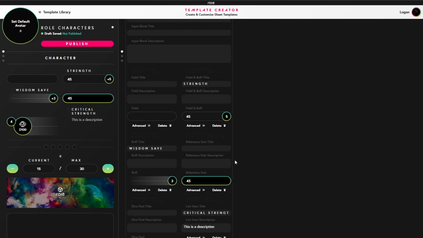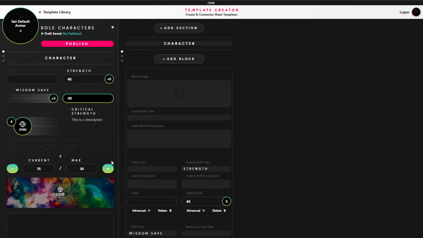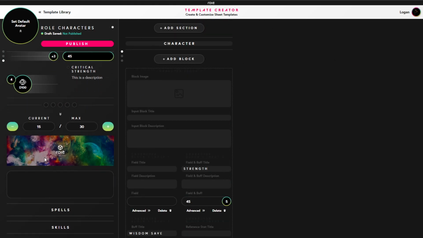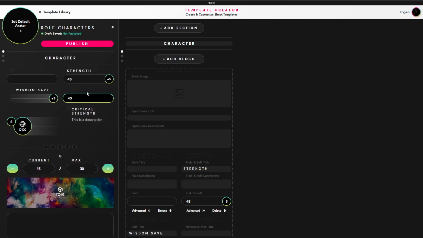Great. Okay, so let's say that we've gone through and we've made our sheet exactly how we want it. We've filled out all the relevant information, added descriptions where we want them, titles where we want them, images where we want them, gotten our inputs the way we're ready to go, and we are ready to publish. Well, there's one thing we might want to consider doing first, which is setting a default avatar. If you don't set one, that's totally fine. Instead, we will just render a role logo here when somebody creates a new sheet from your template.